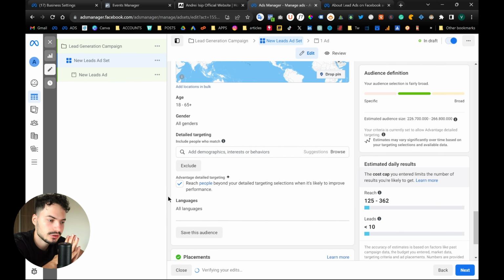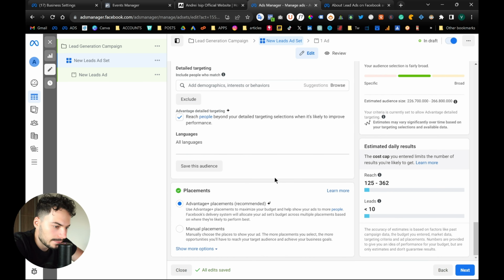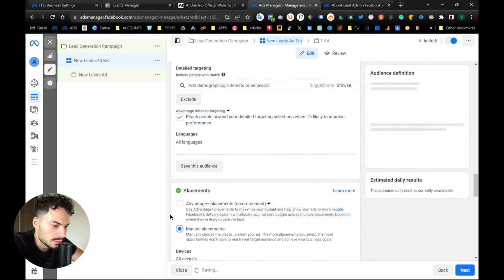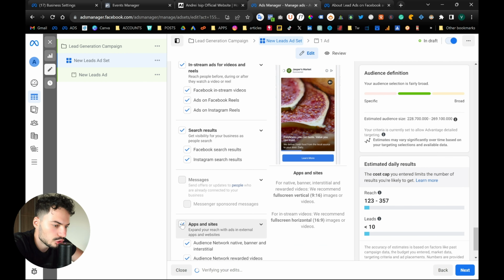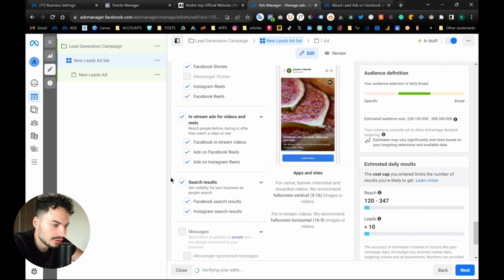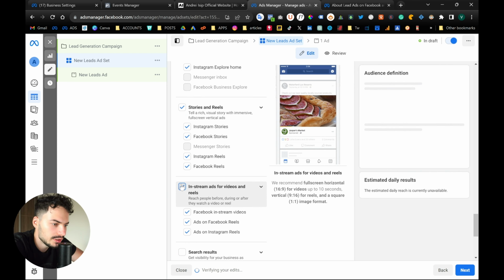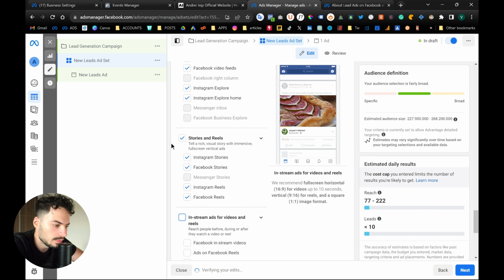It's important to test, so you can have this ad set with a broad audience with no detailed targeting, and you can have multiple ad sets with specific targeting like demographics, behaviors, or interests, whatever you want. Then our placements, of course, we can choose them manually, and here are our placements. Usually with lead forms, I just go with Facebook newsfeed, but you can choose from multiple feeds as well.